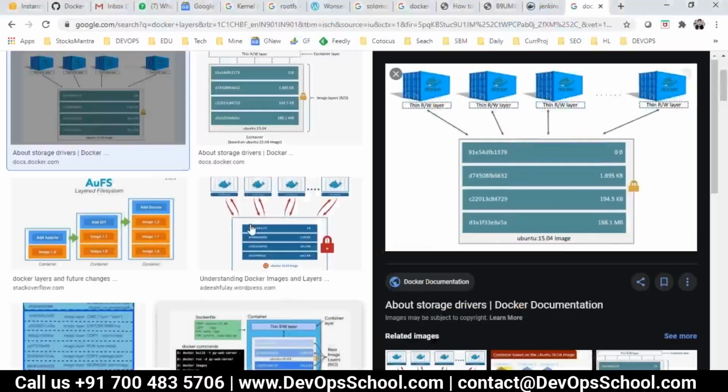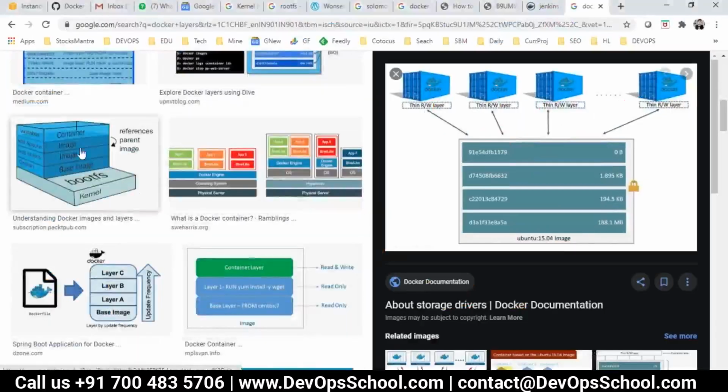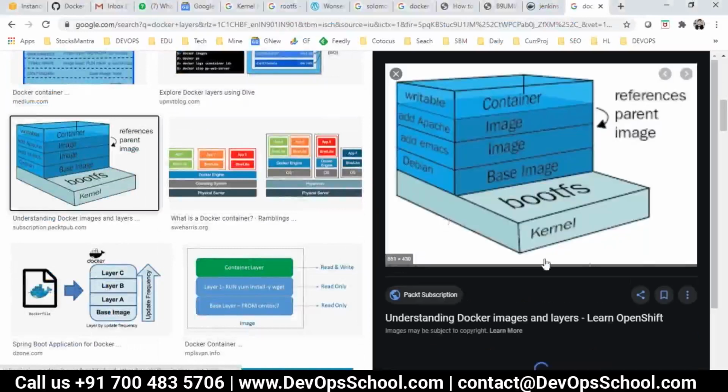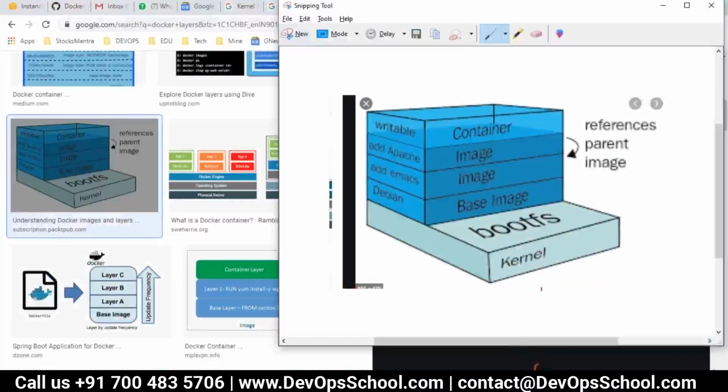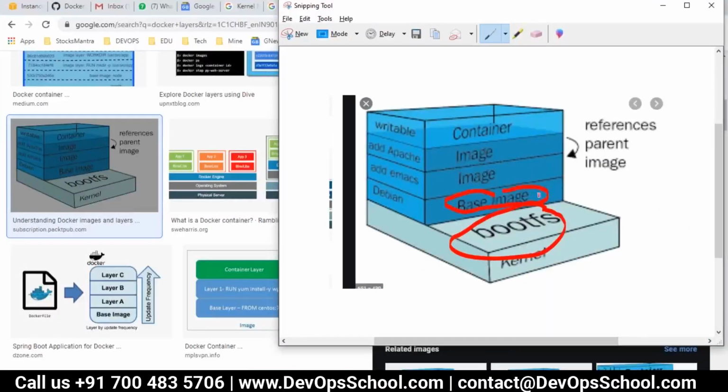If you see another image also, let me show you. Look at this, this is a good image. Here you see the boot file system, which is the kernel. Forget about that, you cannot see it. But from here you start: the base image, which is a root file system, then the image with some changes on top.